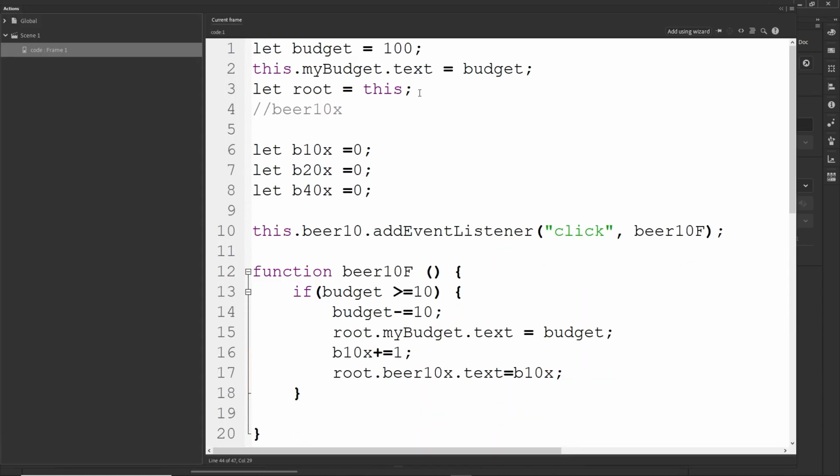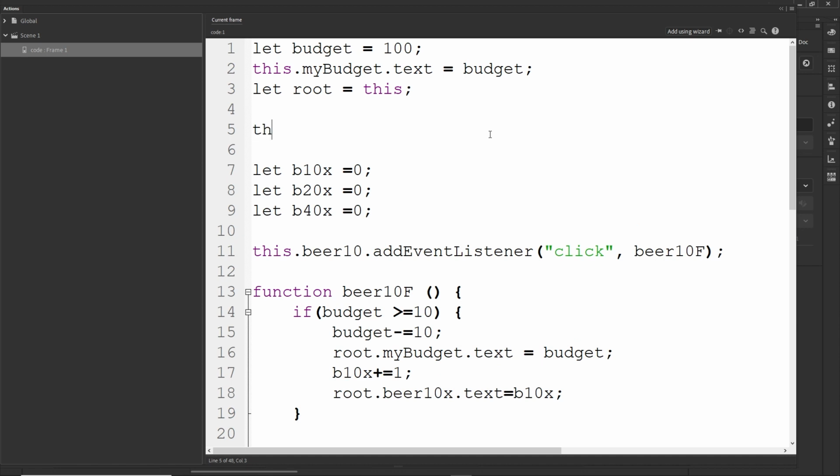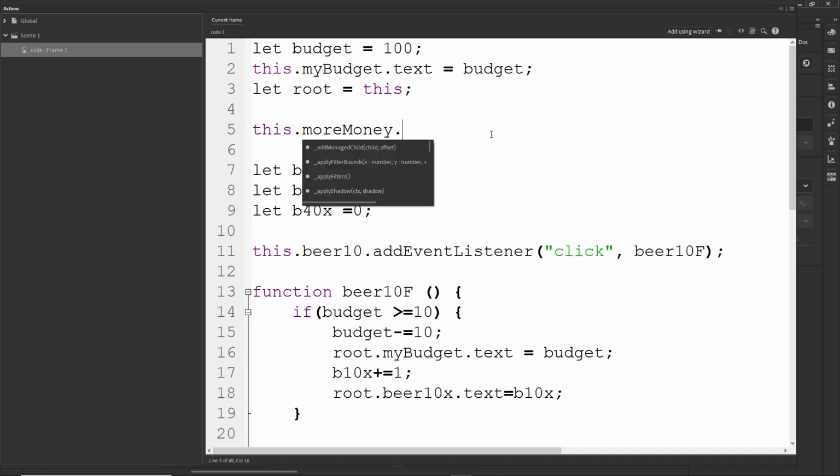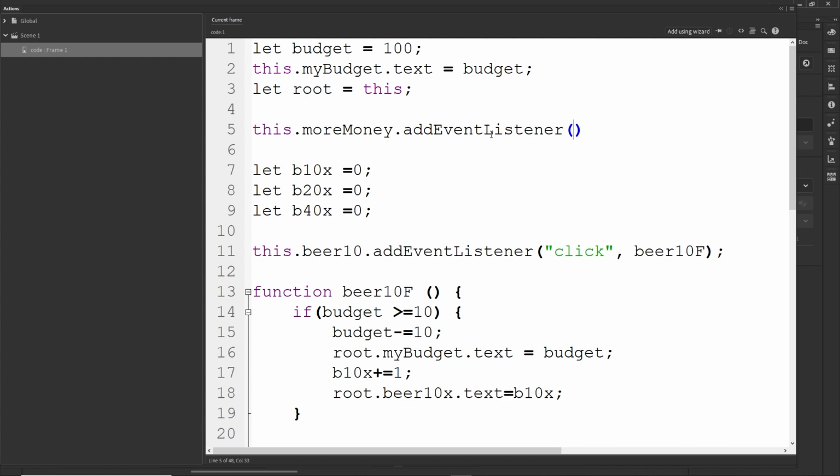And now what I can do is here at the beginning I can get rid of this commented thing, and I can type this, moreMoney, addEventListener with the capital E, like so, parentheses, quotation marks, I want this to be click, and I'm going to call the function which is going to be moreMoneyF. But these names of the functions, you can choose whatever name. You can type in here monkey1, monkey2, whatever.